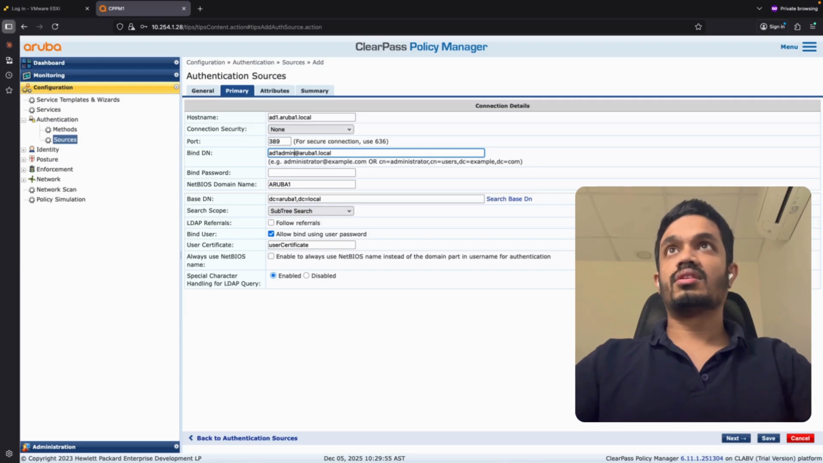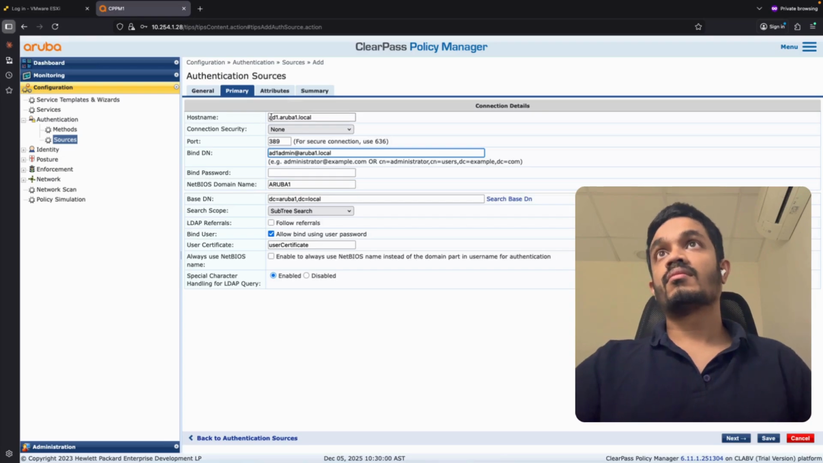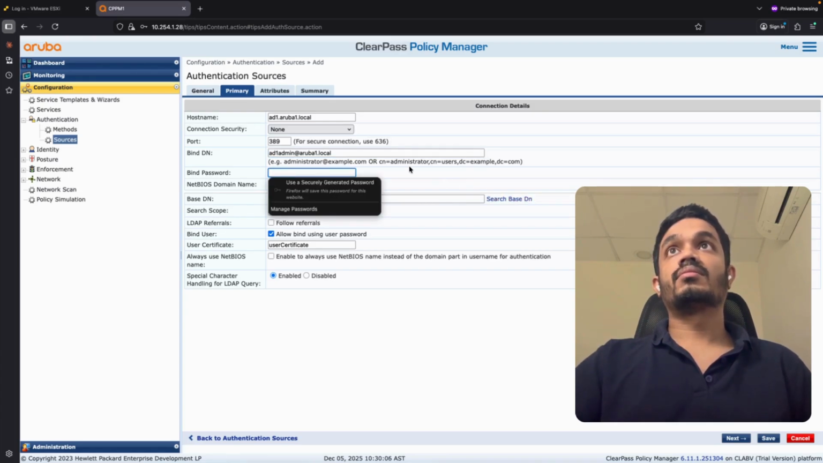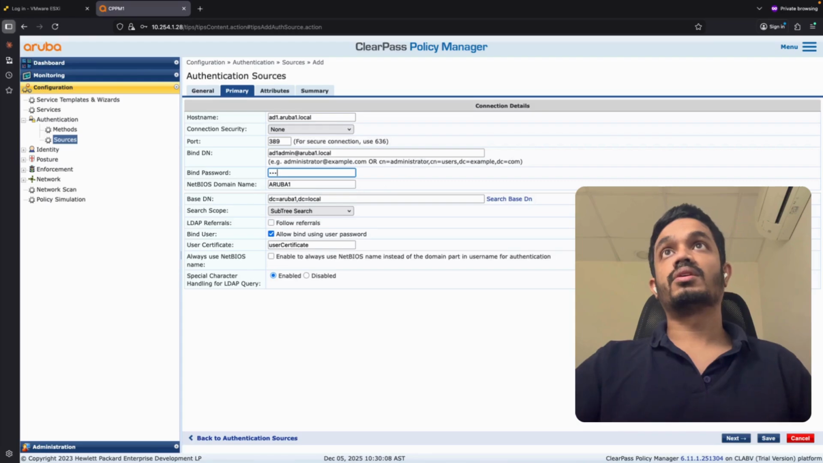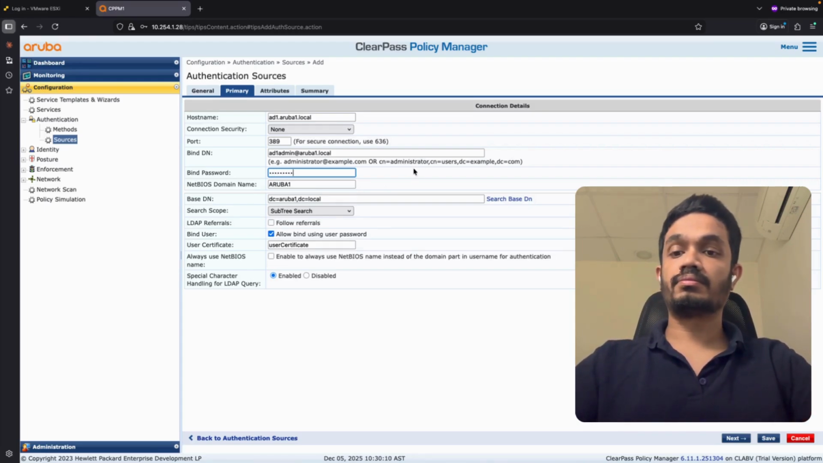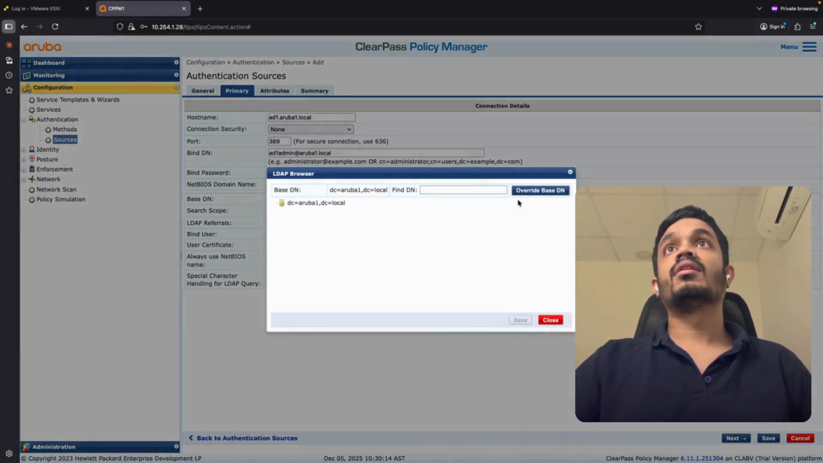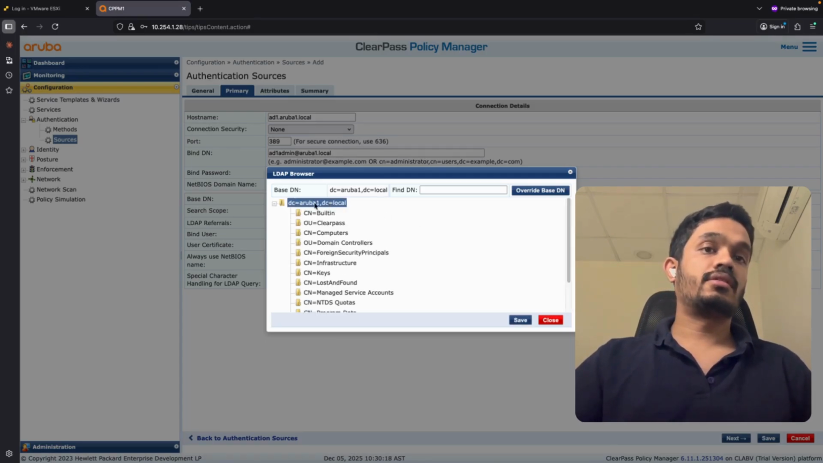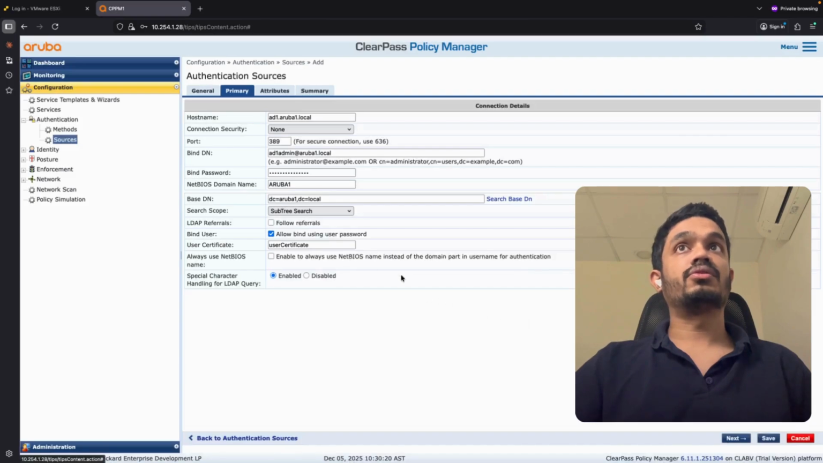So I will use the same account. This is in my lab. You will notice that once I put the host name, it will automatically resolve my NetBIOS name. If this password is correct, I will be able to search the base DN. If it is wrong, I will not be able to search the base DN. So I will select the base DN and save it.